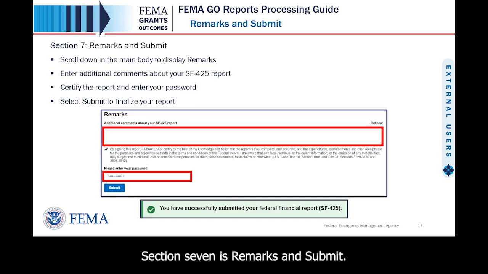Section 7 is Remarks and Submit. If you scroll down in the main body, it will display the remarks. In this section, you need to enter additional comments about your SF-425 report in the main body. Then select the checkbox to certify that you believe the report is true and enter your password in the main body. Lastly, select the Submit button to finalize and submit your report. A green banner will then appear on your task page stating that you have successfully submitted your Federal Financial Report, SF-425.